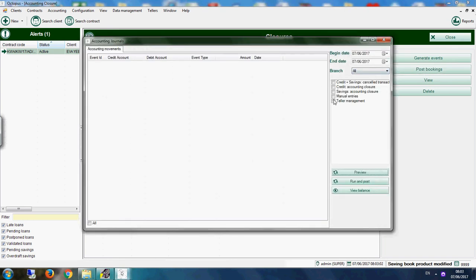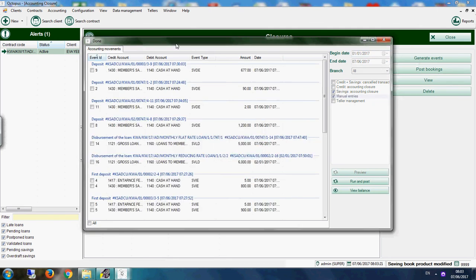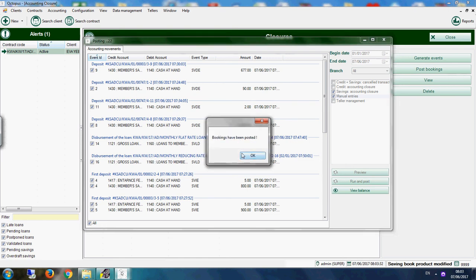Post bookings, savings and manual transactions. Because of the January transaction, a disbursed loan, I click preview once the system has prepared the transactions. Then I click run and post.